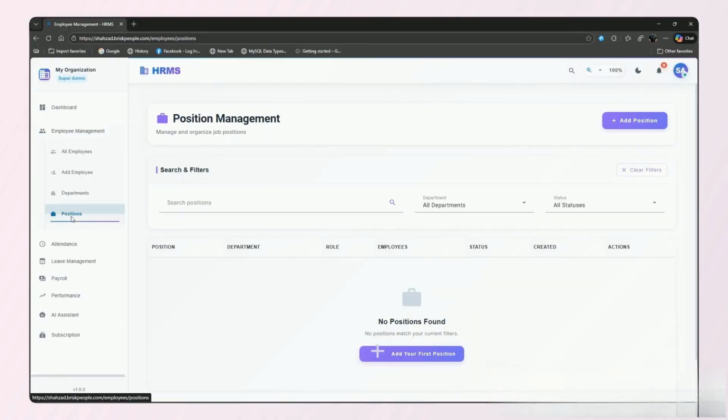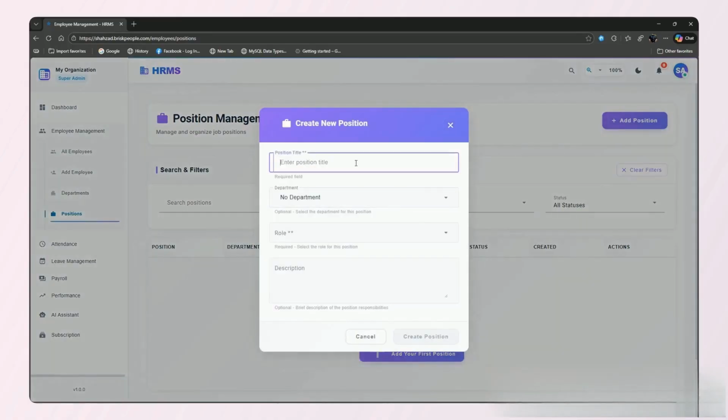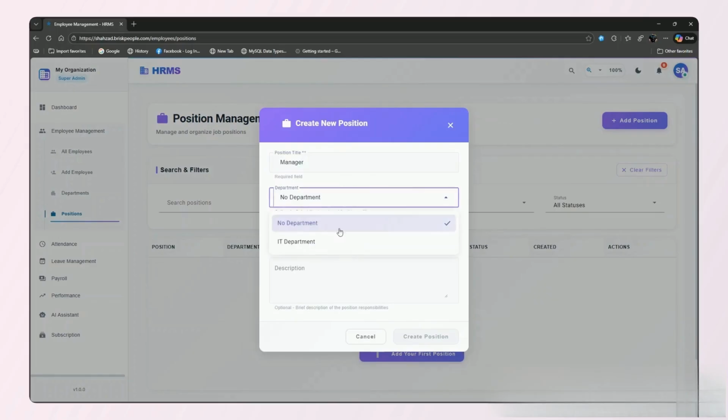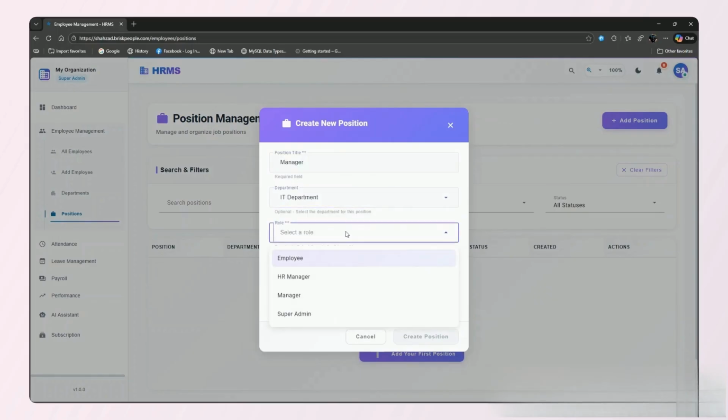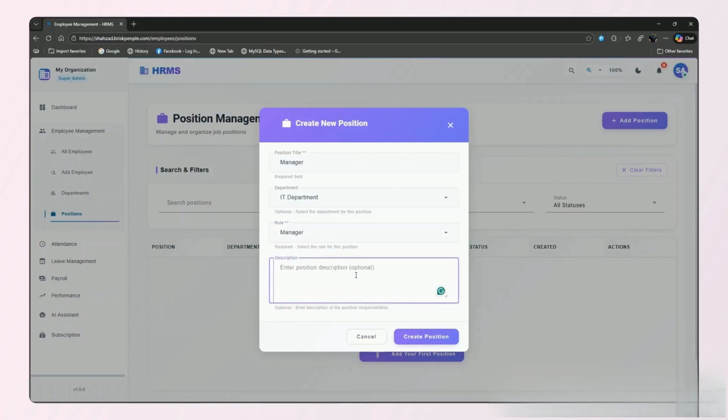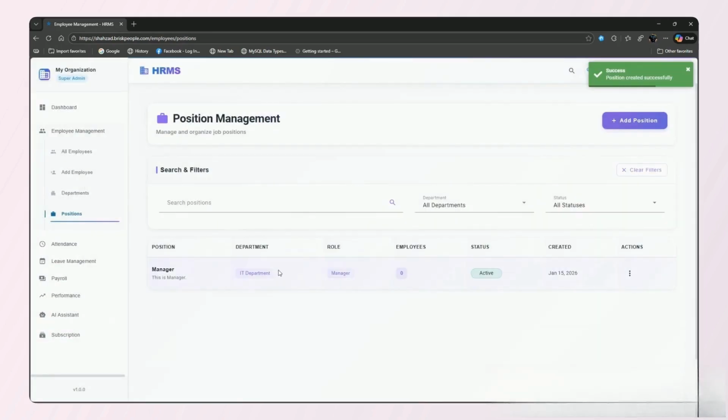Next, we will click on Positions. From here, we can create positions. For example, we can select Manager. The department will be IT Department, and we need to decide the role. The role can be Employee, HR Manager, Manager, or Super Admin. In this case, we will select Manager. We will provide the description accordingly, such as, "This is Manager." Now, we click on Create Position, and the position is created.